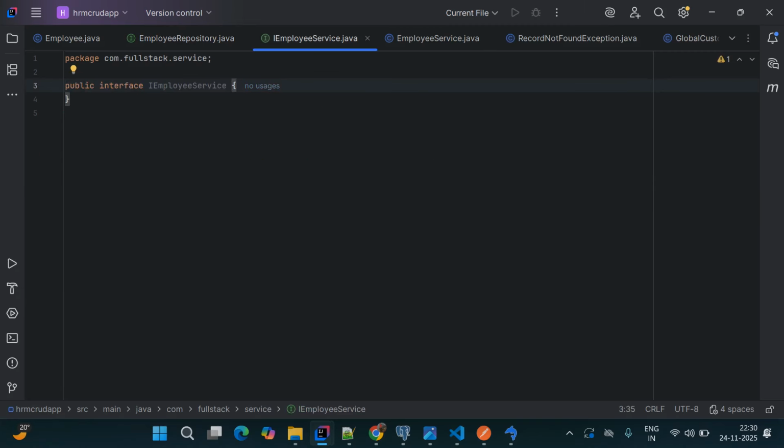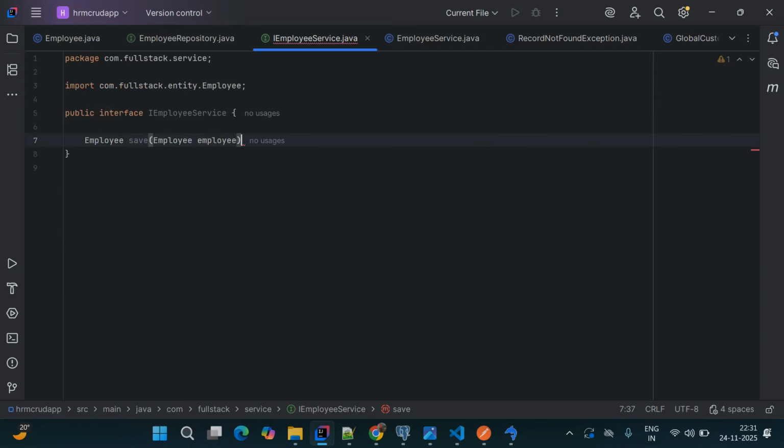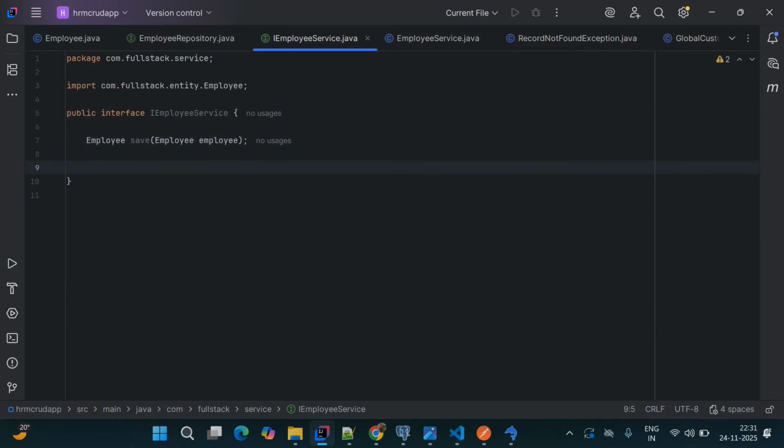Now come up with the interface here. In the interface, I'm just going to add abstract methods. By default in an interface, each and every method is public. The first method I'm adding here is Employee, this will be saveEmployee, ending with a semicolon. That's called an abstract method, only declaration.